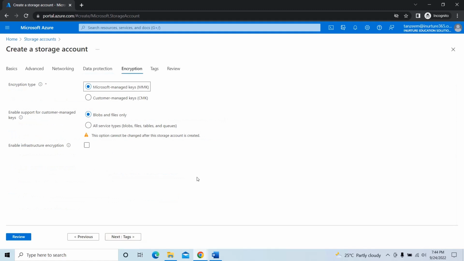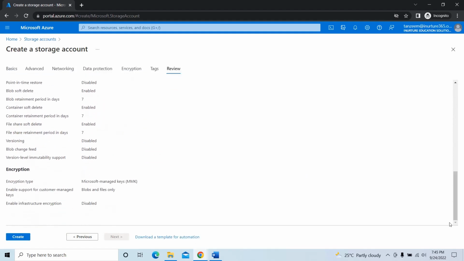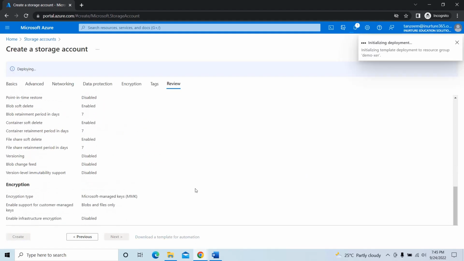Encryption is actually mandatory. Whenever you are storing anything in the cloud, it should be encrypted. Blob and files only, or all service types, so you can use different categories of files. Tags. Next, review, and you can create this. Go to the complete review and endpoint, and create this blob.